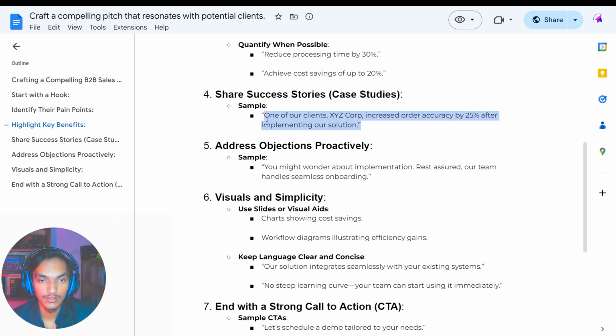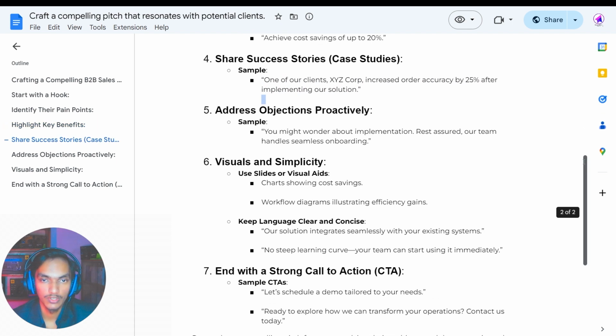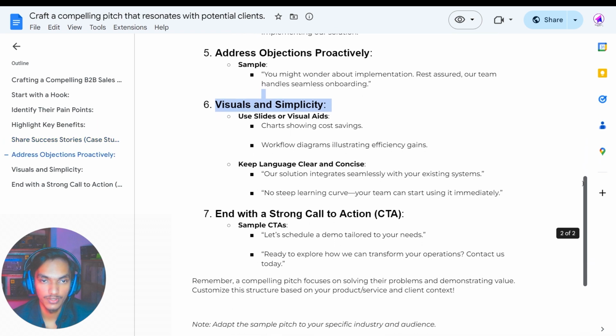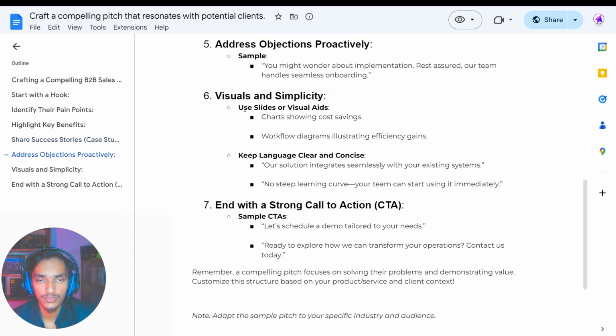And share success stories, case studies of your past clients. One of the samples you can use is something like this: One of our clients, XYZ Corporation, increased order accuracy by 25% after implementing our solution. So you can show your client success stories there and address objections proactively. Let's see an example of it. You might wonder about implementation. Rest assured, our team handles seamless onboarding. So you are proactively addressing their objections there.